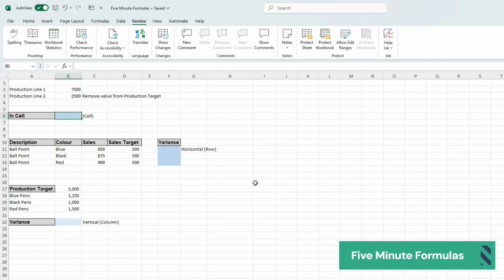So first, let's do this in-cell subtraction. To start the formula, as in the last lesson, we're just going to type equals. Now we need to add in the 7,500 for production line 1, and then as production line 2 is not working, we need to remove that value from our production target. So type in minus and then 2,500 and press enter. That's all you need to do. No matter how long or how many things you need to subtract, you just type the number, press minus, type the number, press minus. When you get to the end, press enter.